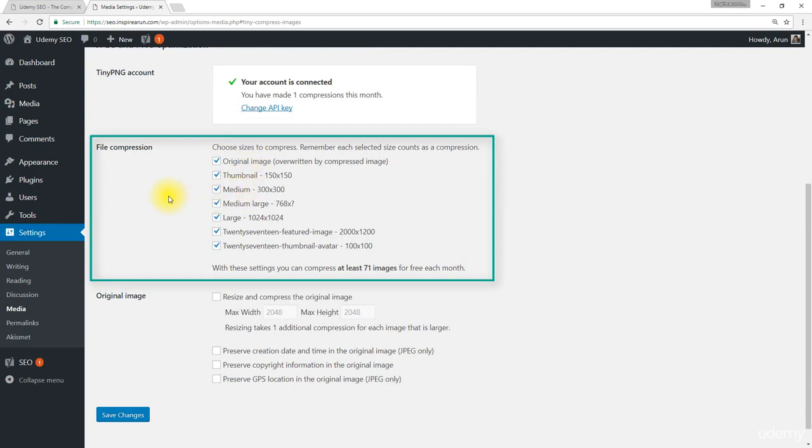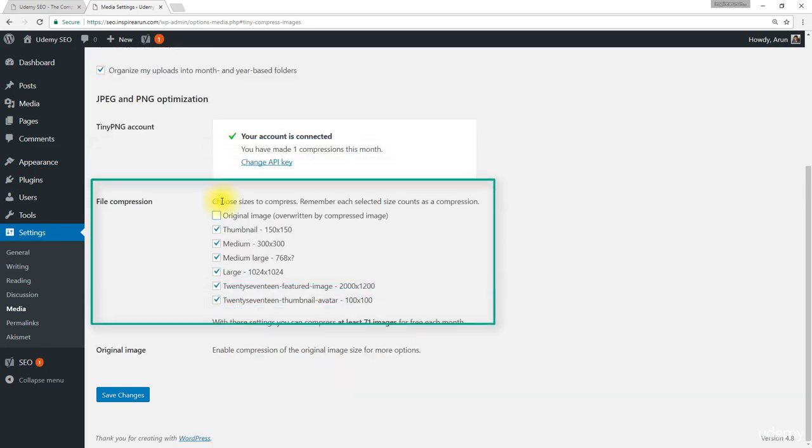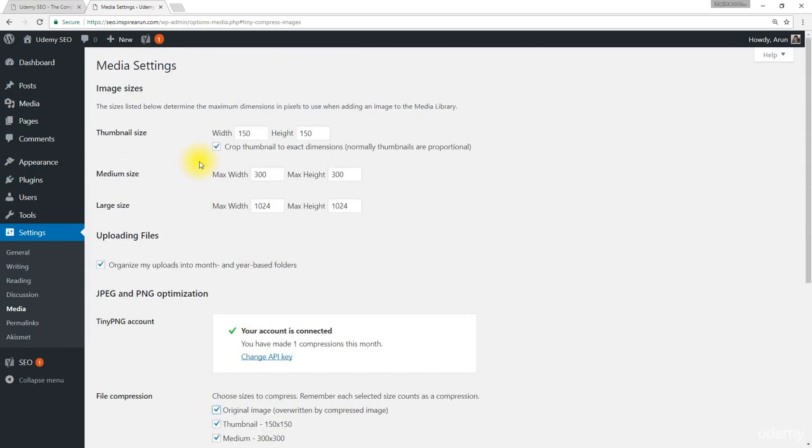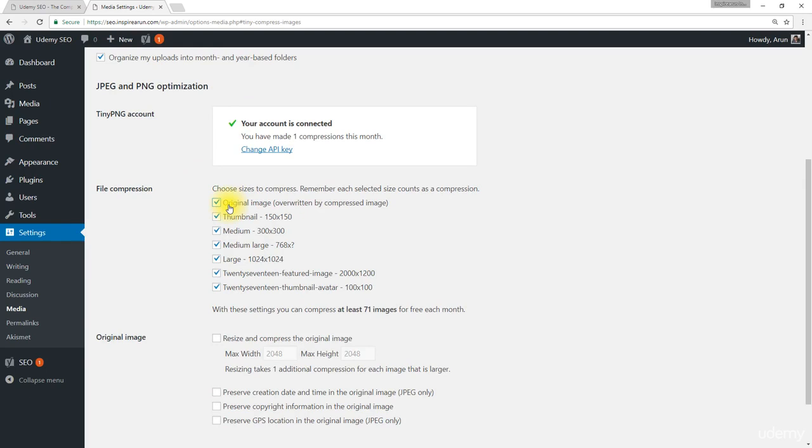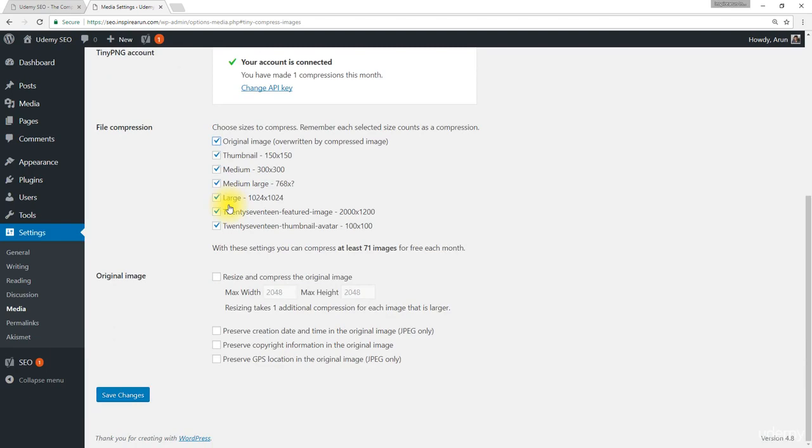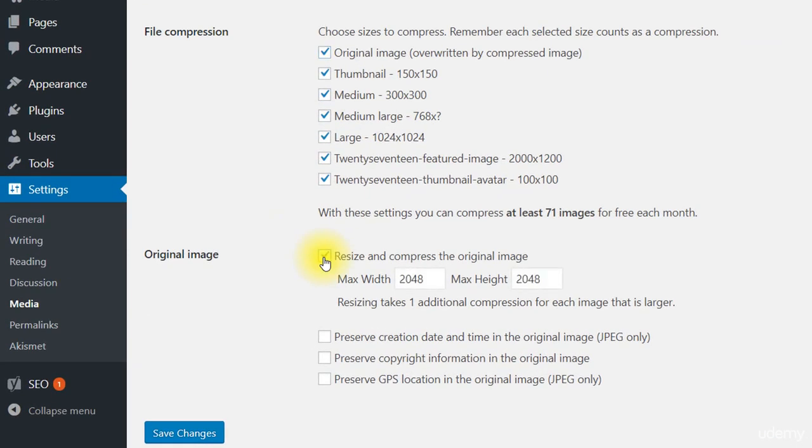Most of the other free plugins like WP Smush or Short Pixel or Imagify lack this most essential feature in their free version, that is to resize and compress the original image, whereas this TinyPNG plugin offers you to compress the original image. If you want to resize and then compress the original image, then you can check this checkbox where you can give maximum width or height for the resized original image.